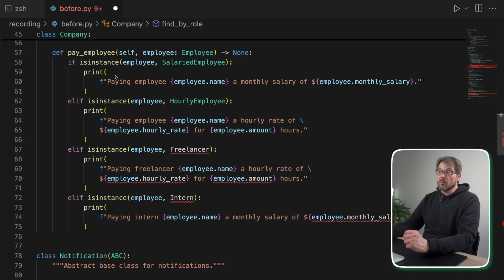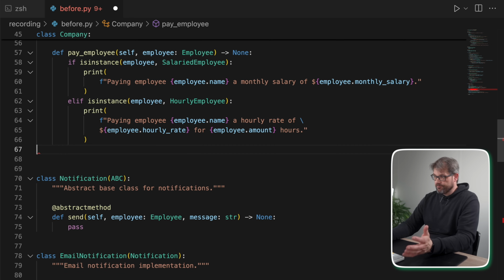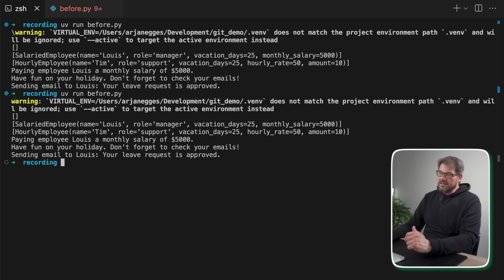Another thing that happens once you remove classes that you don't need, you can probably remove more code that's not needed. For example, here I have pay employee, which pays employees depending on different employee types. Well, in this case, we can also remove all of this code because that's no longer needed. And of course, when I do that, it still works as expected because that code is not being used.